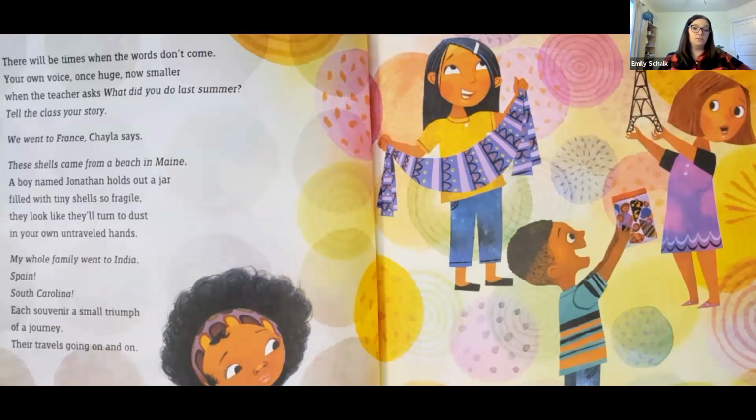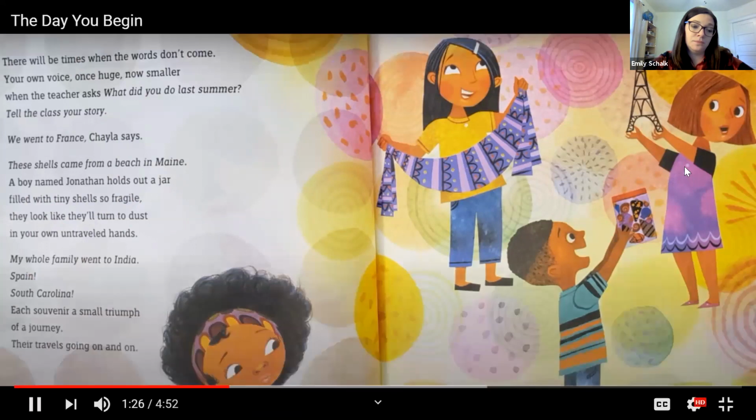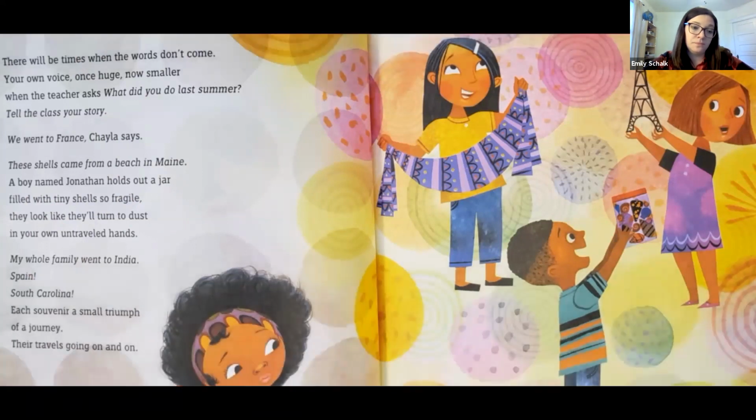There will be times when the words don't come. Once huge, now smaller. When the teacher asks, "What did you do last summer?" Tell the class your story. "We went to France," Shayla says. "These shells came from a beach in Maine." A boy named Jonathan holds out a jar, filled with tiny shells so fragile, they look like they'll turn to dust in your own untraveled hands.